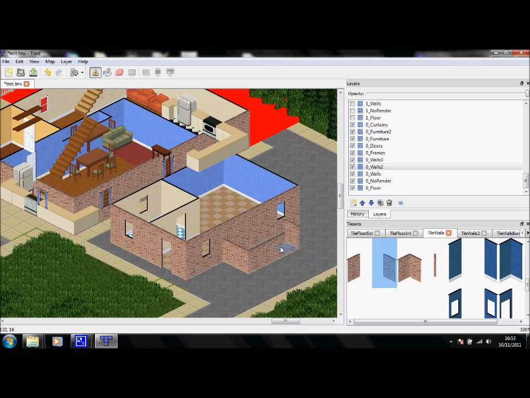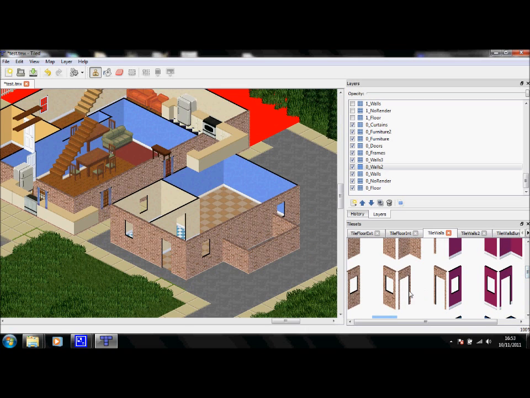We want a door, and I put that there. And oh dear, drew it on the wrong layer. Undo that, and we'll put it back on the right layer. You can see it goes over the top of it. So basically, if you're drawing something, you know what you want to draw, lay it out layer by layer, you can't go wrong.